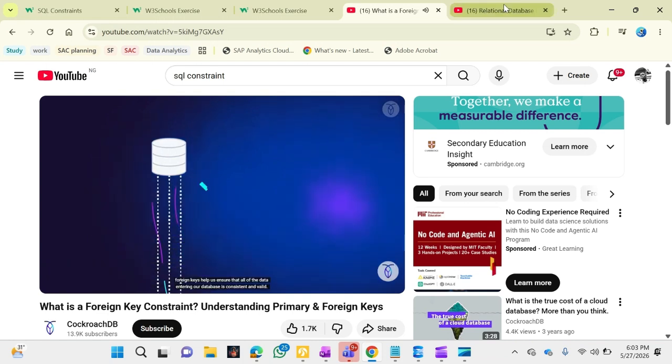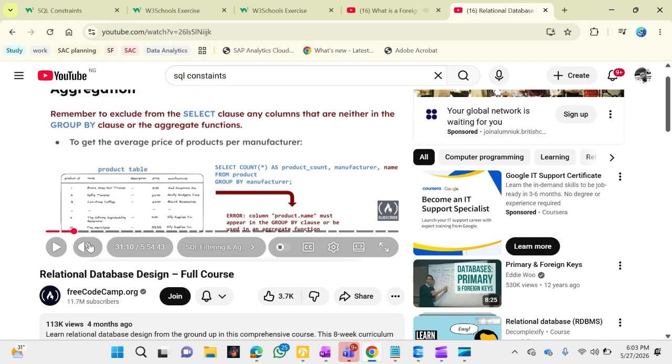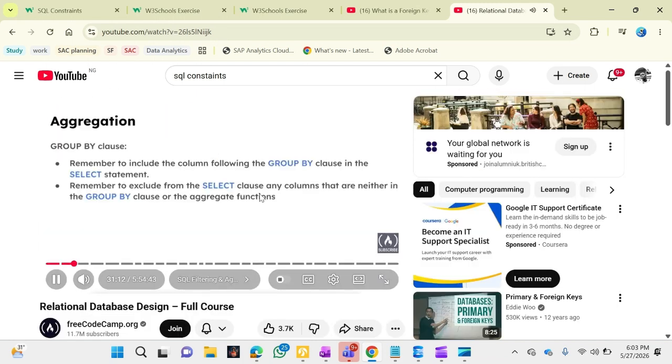Another resource that I use is relational database design. When using the group by clause, you need to make sure of two things. First, you need to include the grouped column in your select statement. Otherwise, you may end up with a confusing result.